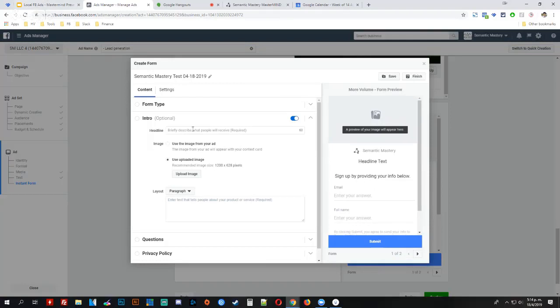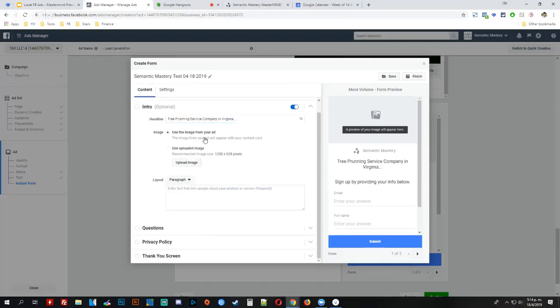We're going to go back to the presentation. I'm going to tell you guys about it, but people do not leave Facebook, right? Because they click on their ad, and this lead ad appears on their screen. So here I could put something like tree pruning service company in Virginia, right? Then use the image from your ad, that's fine. Then we can add a small paragraph.